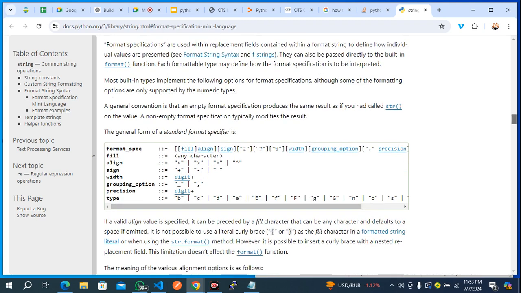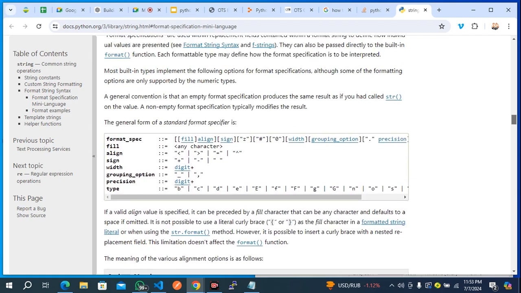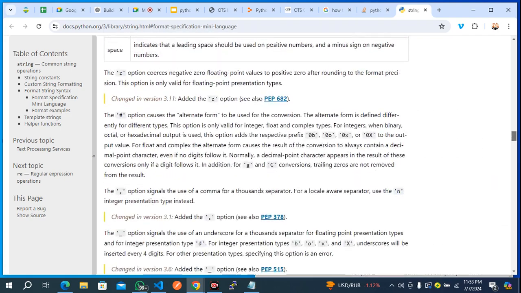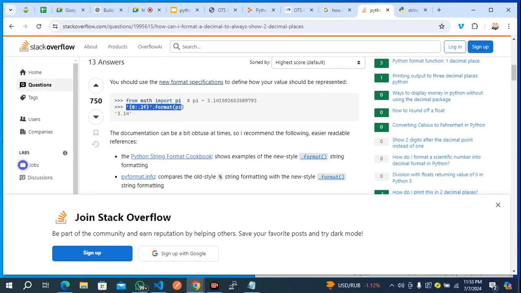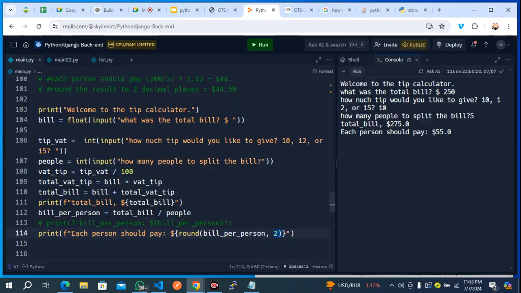Python really gives you a way to do that, but let's follow what this guy said. So this is what he said here: put 0, put 2, then f, you put dot format, right? So let's do that quickly. So we can do something like this. Let's see if AI can give us something.